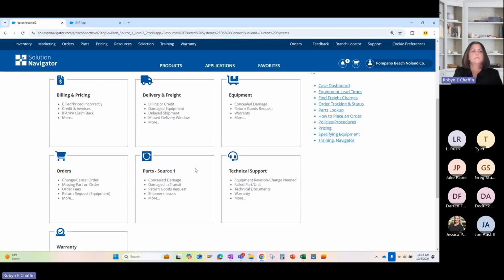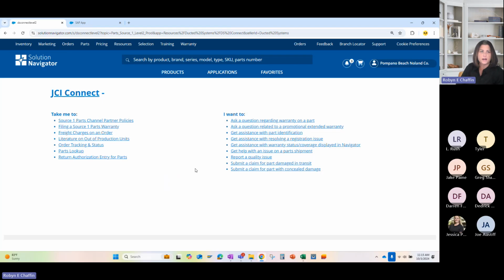So Part Source One. And I'm in this tile, and this is kind of where I'm going to dig in, just because I'm most familiar with it. But also, let's say you've been emailing UPG Source One Parts at jci.com. Does this process take over that? No. You can still email UPG Source One Parts at jci.com. You can email the warranty email. All the emails are still pertinent and working and functional.